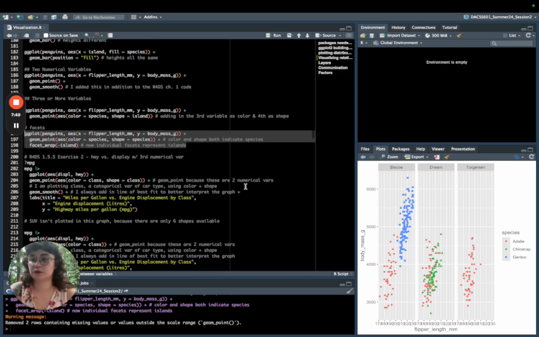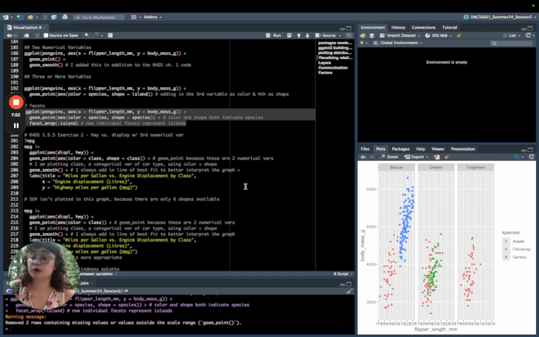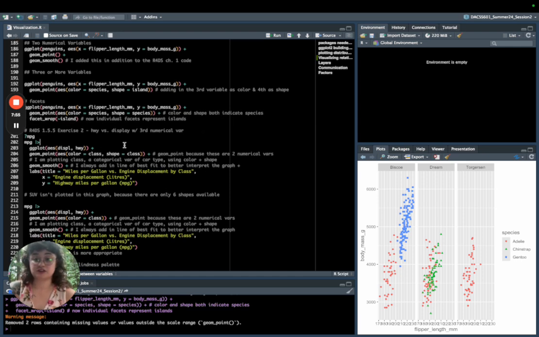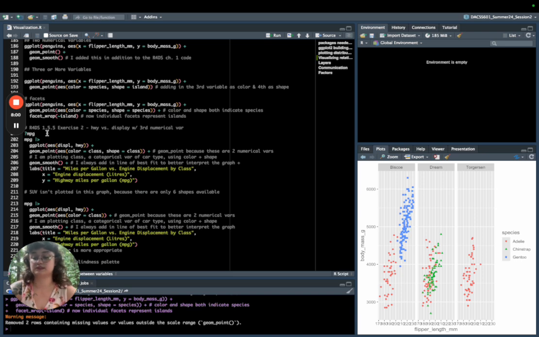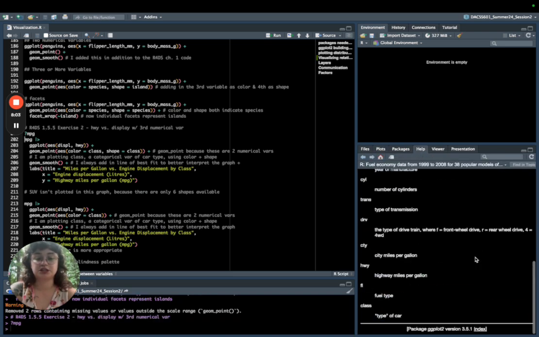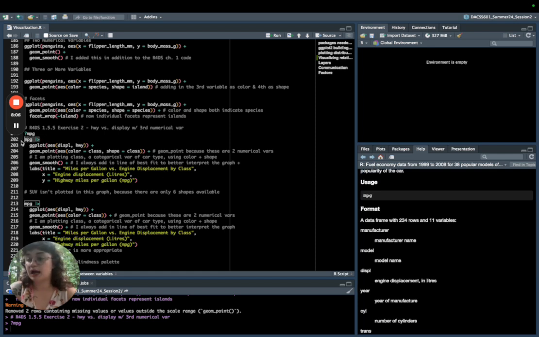Now I'm also going to go through a few exercises. So in section 1.5.5, I'm going over exercise 2 where it asks you to plot highway versus displacement with a 3rd numerical variable. So this is our MPG data, question mark MPG gives you all of the data information. I'm going to pipe, say MPG, then ggplot, X is displ, highway is Y. My geom point, I'm going to make the color and shape both represent class. I'm using geom point because our X and Y are both numerical, class is categorical, so we'll represent that with shape and color, excuse me.